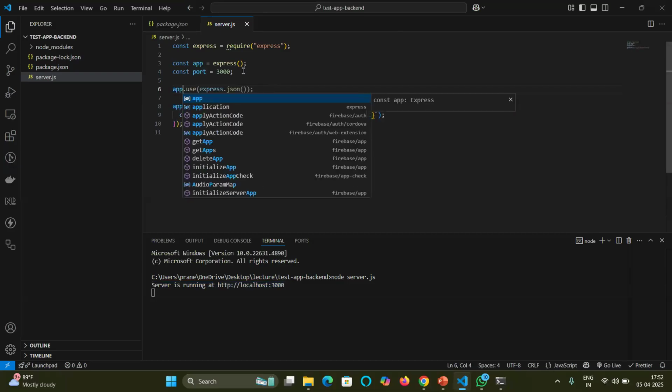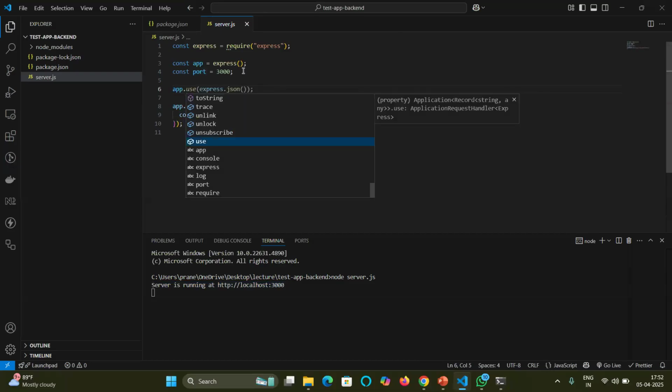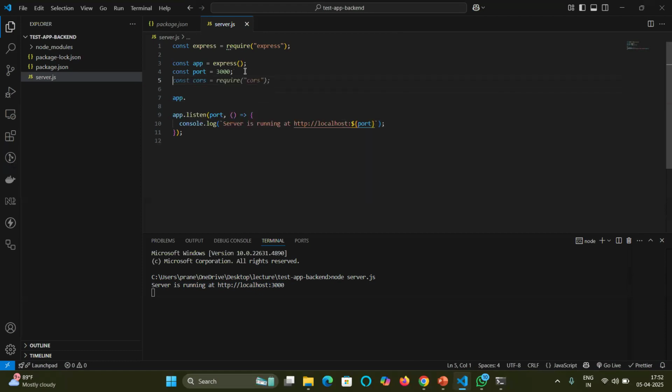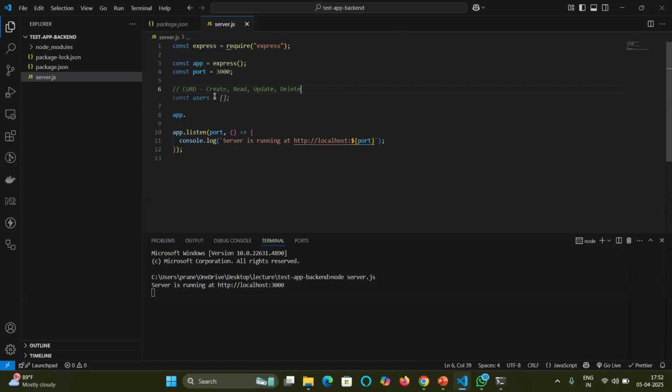We have to use app dot. For the API, do you know the CRUD operations? What are CRUD operations? Let me tell you. CRUD operations are nothing but: C for create, U for update, R for read, D for delete.